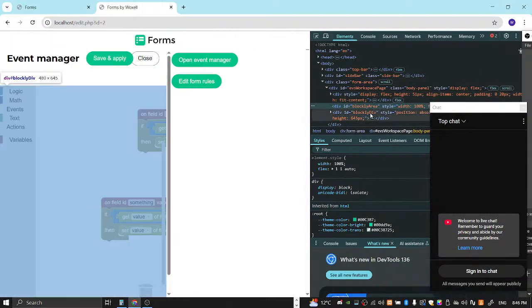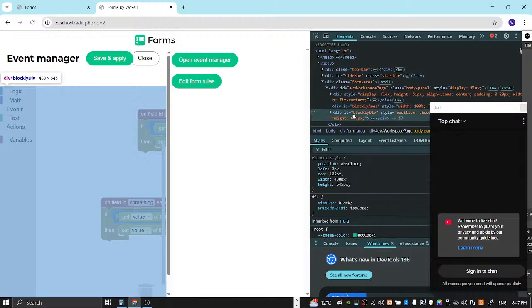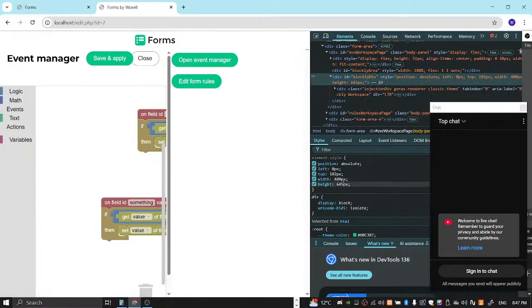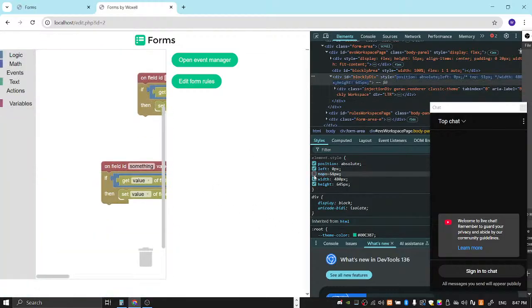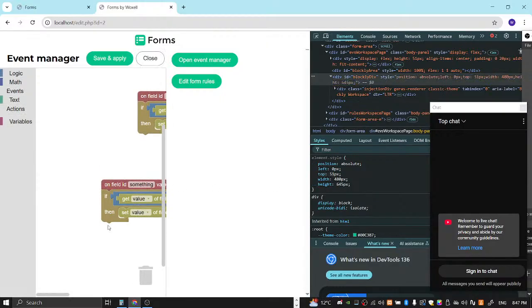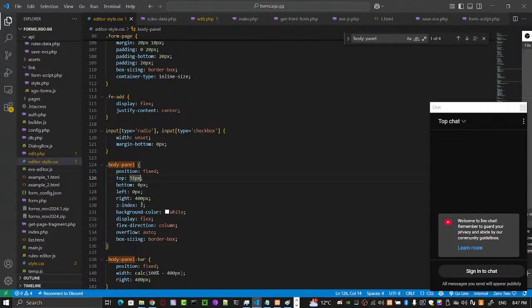So this is the blockly area. So this is the, okay. The top is, for some reason, 102 pixels. Wait, what? It should be 51. That doesn't make any sense, honestly. Yeah, it should be 51. I don't understand why it doubled.